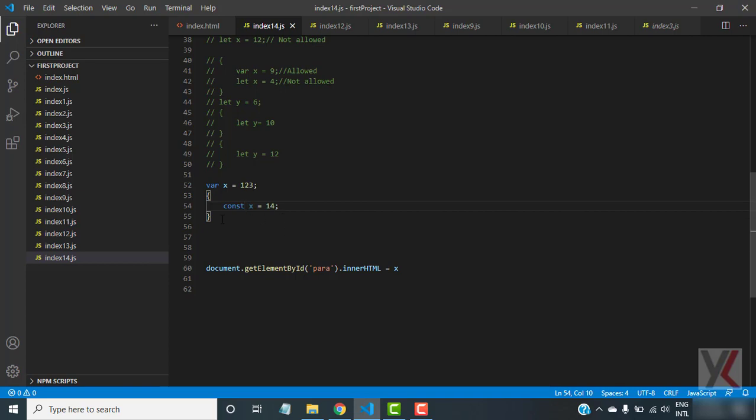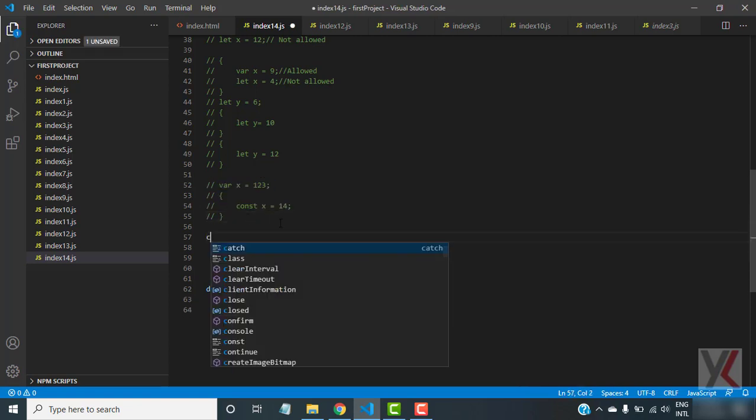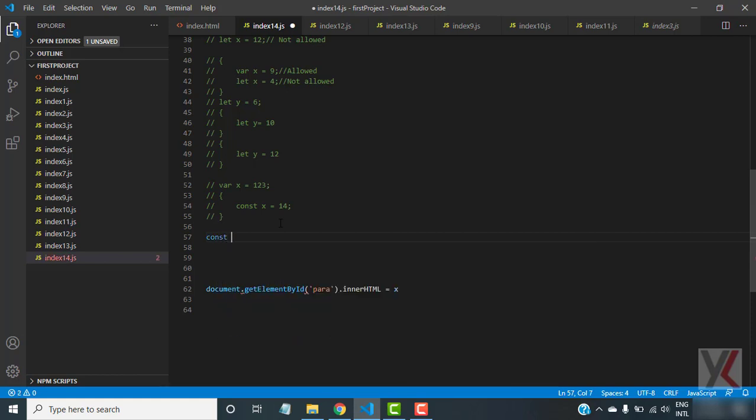Here we'll take another example of an object. Suppose we declare a person, and we'll give some properties: f name, Ashish, and now the second property, l name, Kumar. So I'm taking a person object, declaring it with the help of the const keyword, and assigning some object properties.